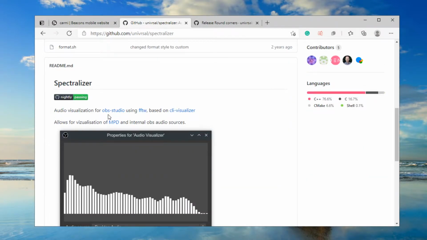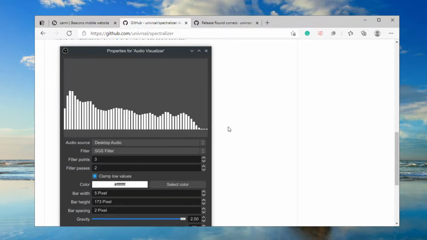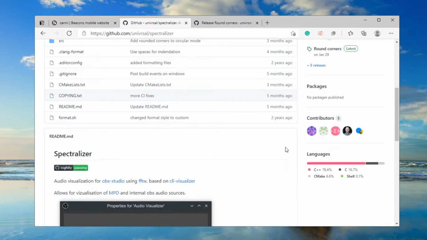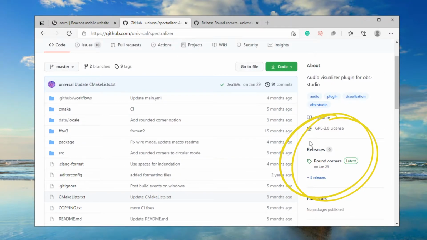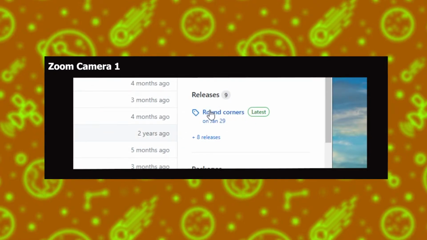Spectralizer is a free OBS plugin. Once you're on this page, the next thing to do is find the release notes on the right side of the page, then click on it.